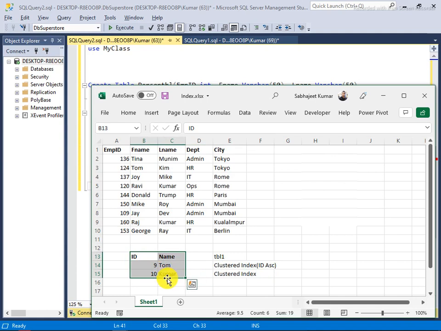A clustered index is really very good, but it has some drawbacks. A clustered index is a little bit slower, and another thing is that there can be only one clustered index on an entire table. If you are making any table, then you can apply a clustered index on only one column, whether you make it on ID or on name.